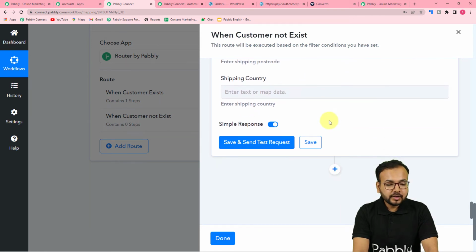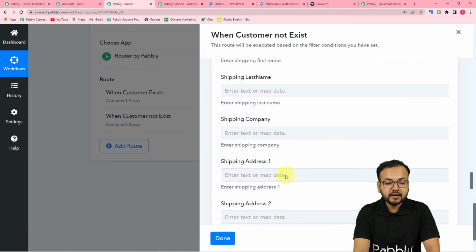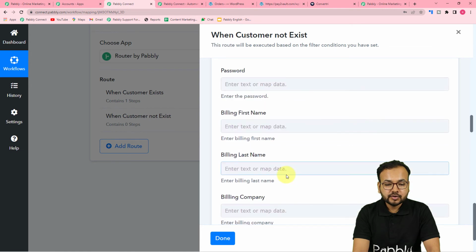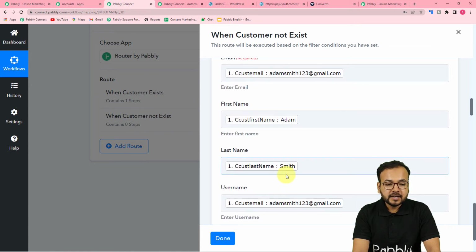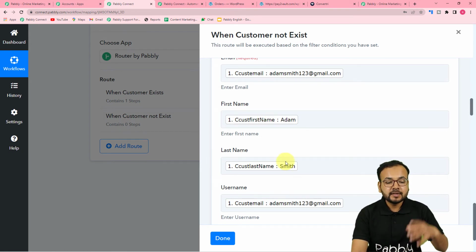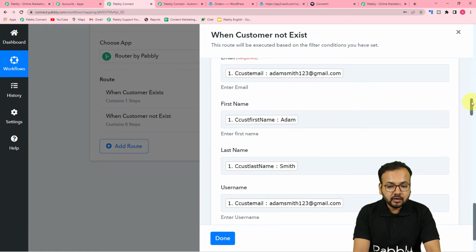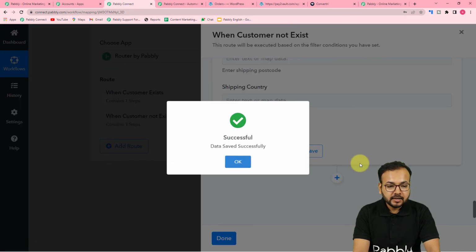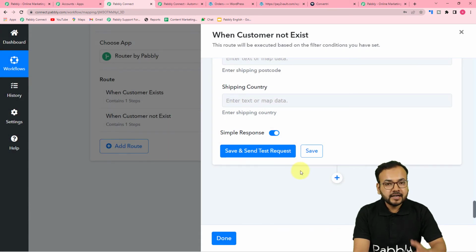Okay, so now do not click on save and send test request here because this customer whose data we have mapped here is already present inside our WooCommerce store. Okay, but guys, when you map the labels like this, whenever you get an order from a new customer, these labels are going to change accordingly and a new customer is going to be added inside our WooCommerce. Okay, for now just click on save here. Okay, and we have created a customer.